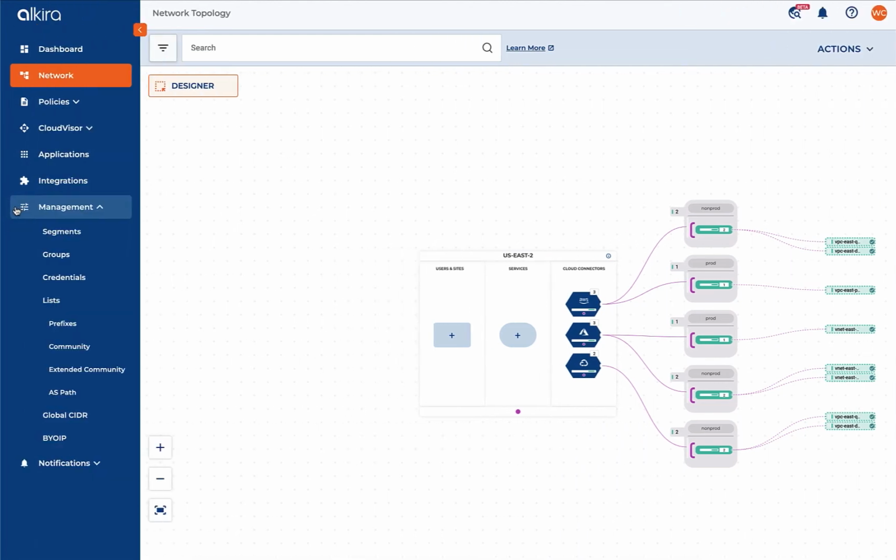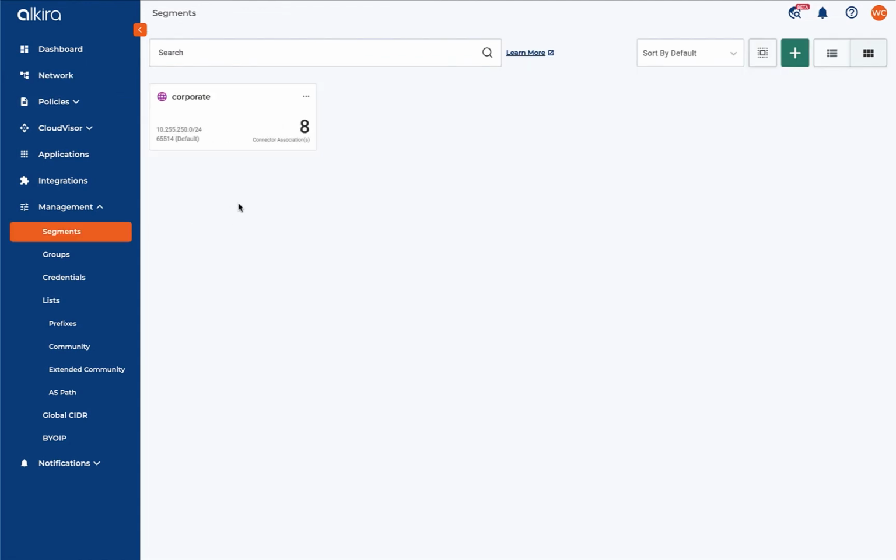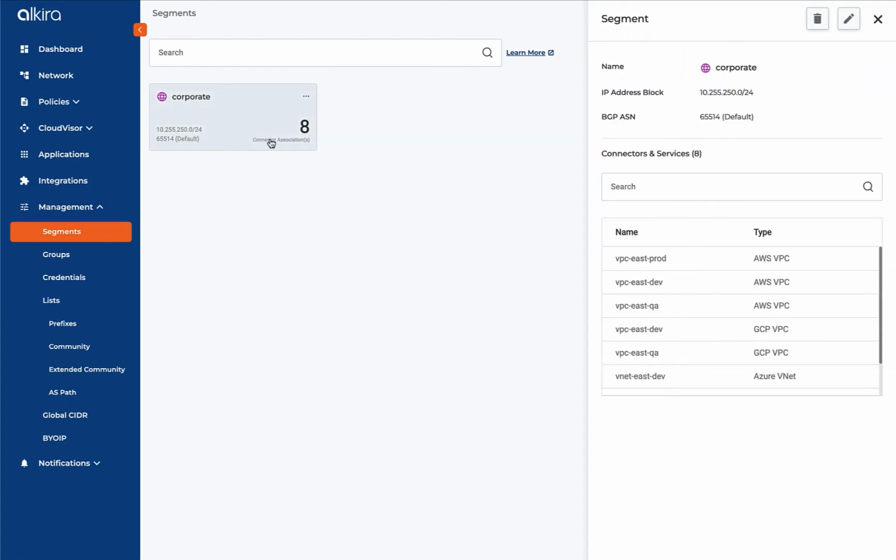So let's take a look at segments. And as a refresher, our segments are layer 3 isolated routing spaces, kind of like a VRF. So think of them as a macro level segmentation. And here we can see our segment that we defined got created, and all of our cloud networks are added.